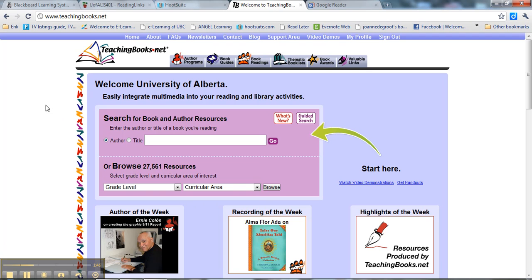And this is teachingbooks.net. Basically it is a subscription website that introduces you to information and resources about various authors and illustrators. And the wonderful thing about it is that it actually aggregates or pulls together resources from a number of different sources. So you can search for a particular author or illustrator, and it will bring a whole bunch of external links and other resources that might be useful to you.